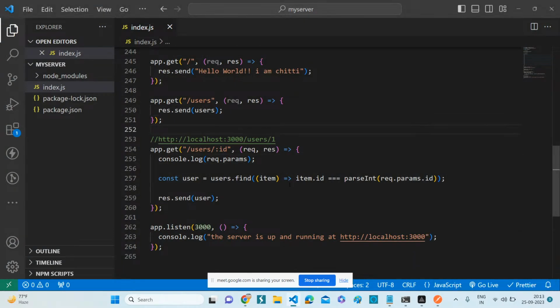So if you see what we are asking, whenever you are asking the server that I want to get user details, I want to get user details. So let me paint.